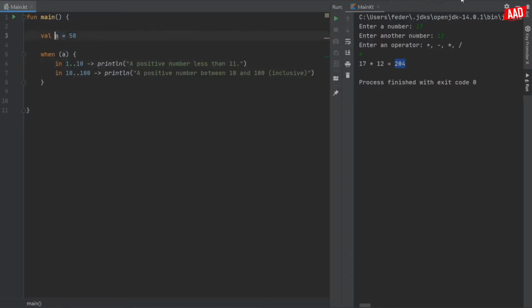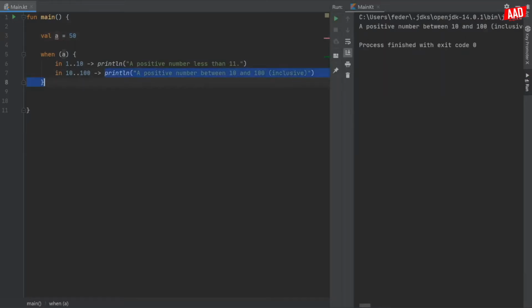So if we actually run this program, you'll see that it will print this statement down here because 50 is a number in between 10 and 100 inclusive. And that's a good way to check within a range what something is. And then we have another way to do this.